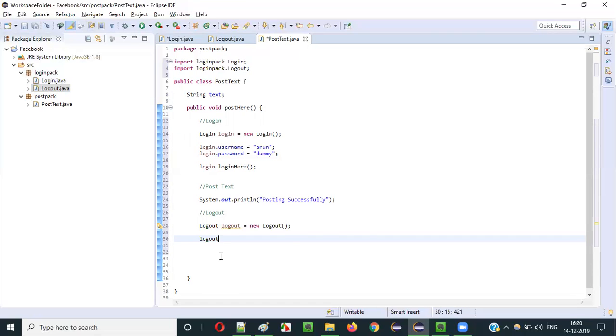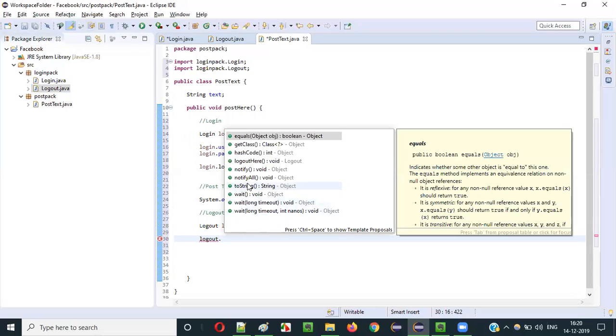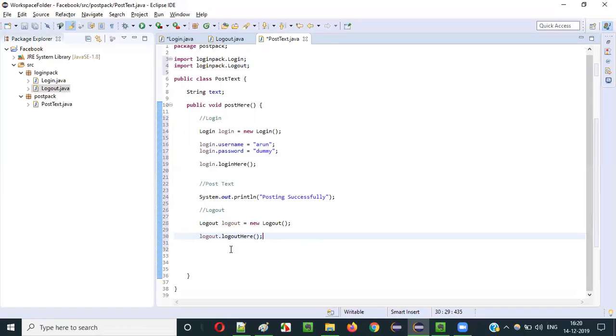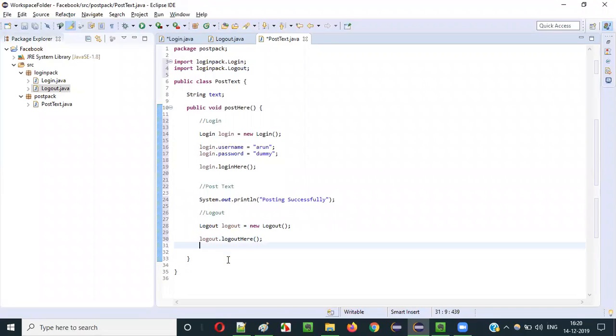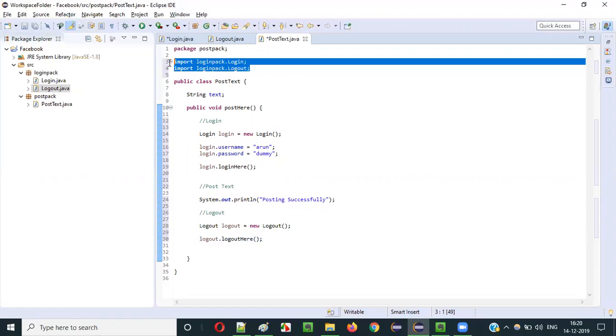Now, if I say logout dot, logout here I will say for now. So logout will happen. Let's say done. So guys, that's good. Here, how many import statements came, guys? How many import statements came? Two import statements, one for each and every class. I imported one time, right?